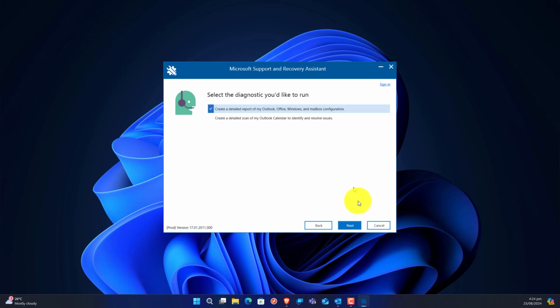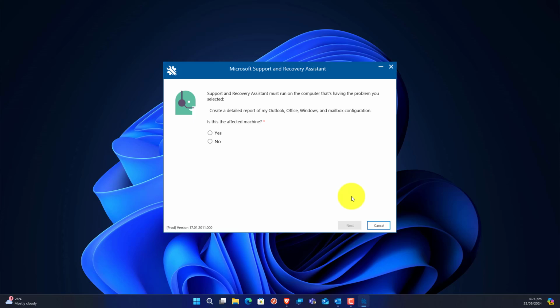So this also, I have to check if this is the affected machine. Of course, this is the affected machine. So click yes for is this the affected machine, because you're trying to get the diagnosis on the machine you're having the issue on, right? Okay, so once you click next, before you go to the next page, make sure you have Outlook open.